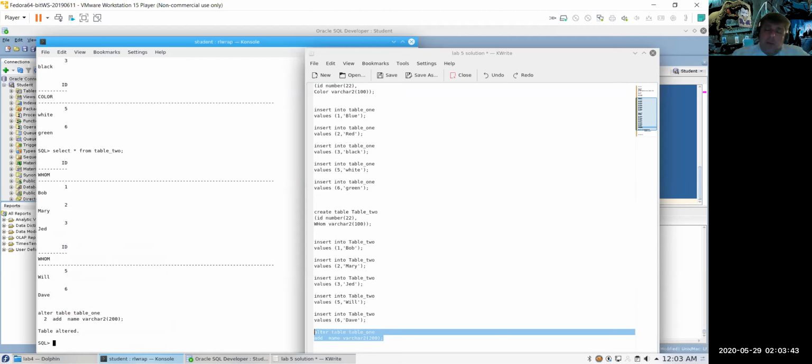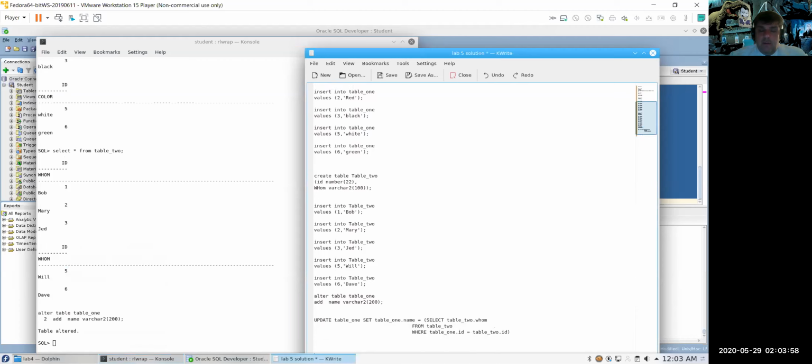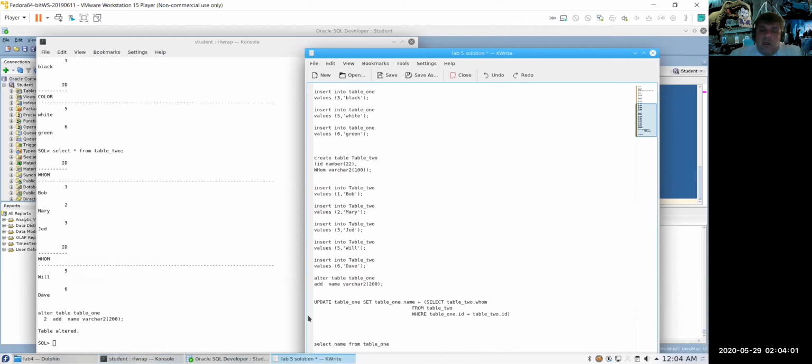Now what I want to do is write an update statement that is going to take all the values from table 2, in the whom column there, and put them into the name column in table 1 based on the ID. So this is what the update statement looks like. I'm going to update table 1. I'm going to set table1.name equal to select table2.whom from table 2, where table1.id equals table2.id. And that's that.